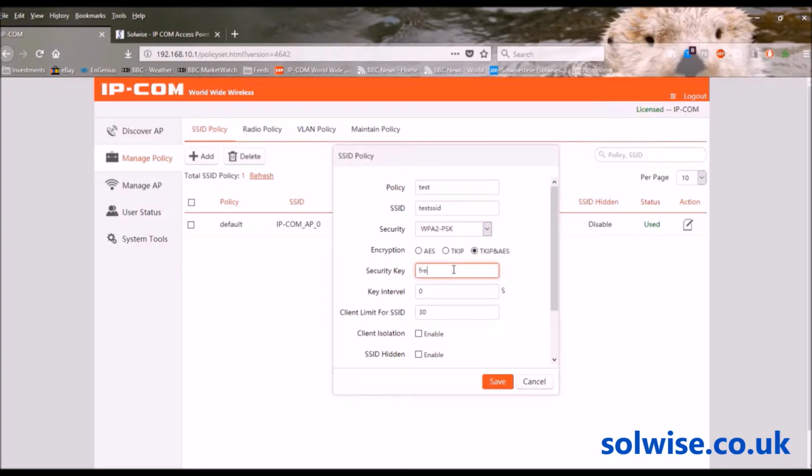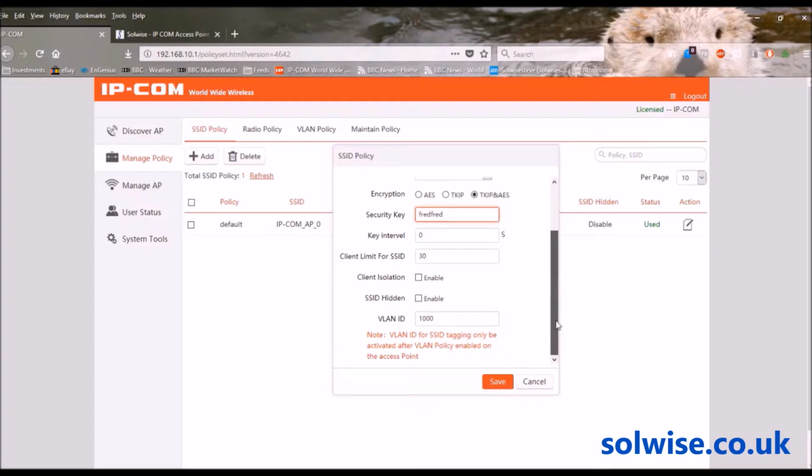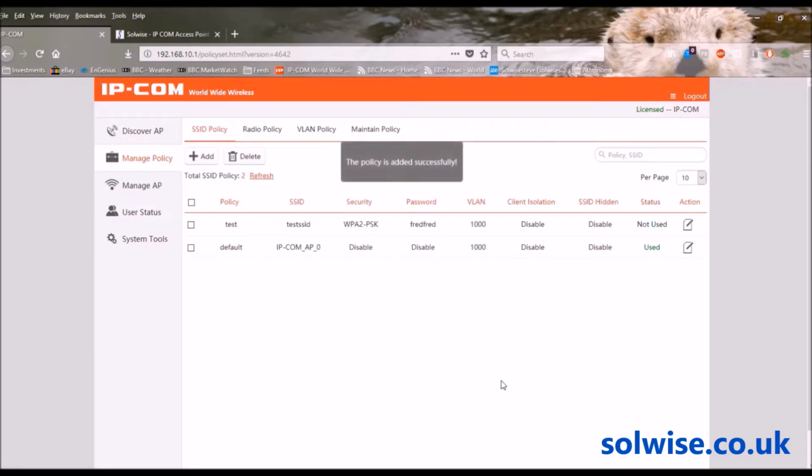And I'm going to put in my normal password of Fred. Other things you've got down here: you notice you've got client limitation per SSID, 30 is default, that's fine with me, and whether you want client isolation or whether you want the SSID hidden, and right at the bottom if you want to start playing around with VLAN tags. As far as I'm concerned, I'm going to leave it on 1000, I don't want to start playing around with VLANs, so click on save. And that's done. So we've created an SSID policy.